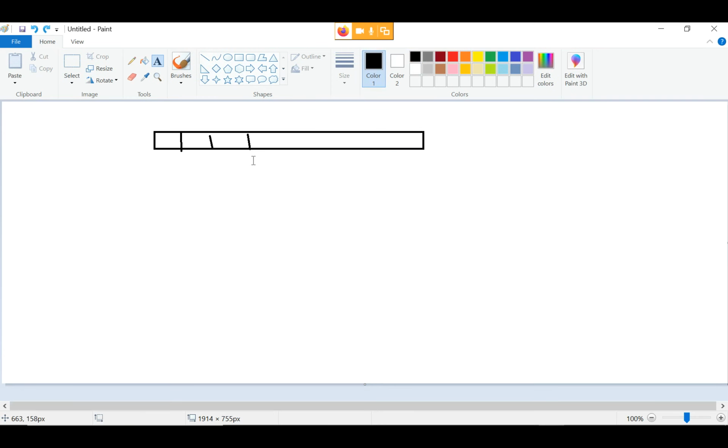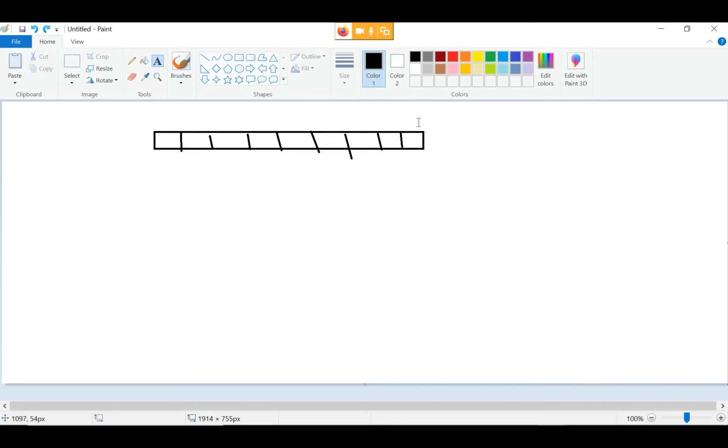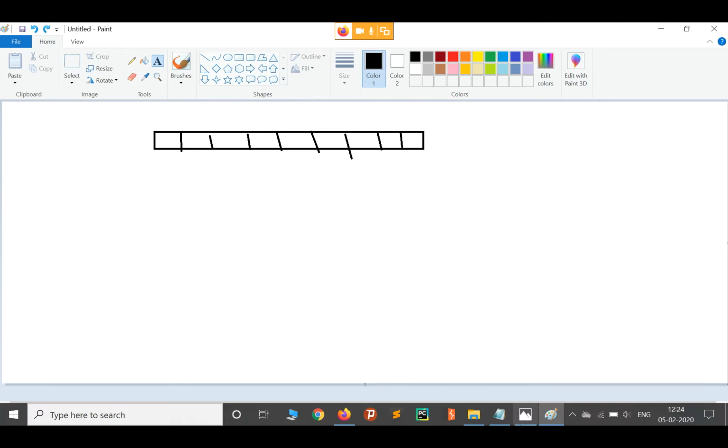But if the person divides this into multiple segments, then suppose this segment is lost and every other segment has been sent, the sender will only have to send this one. The sender doesn't have to send the whole message, only this part because it is missing. So this is why it does the segmentation, why it divides the message into multiple segments.